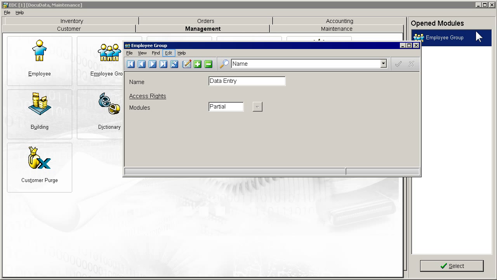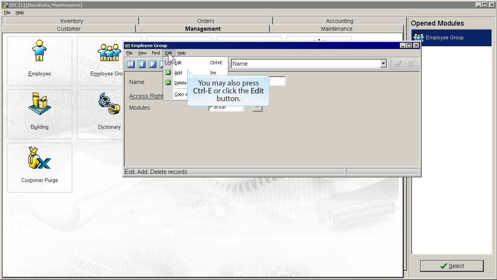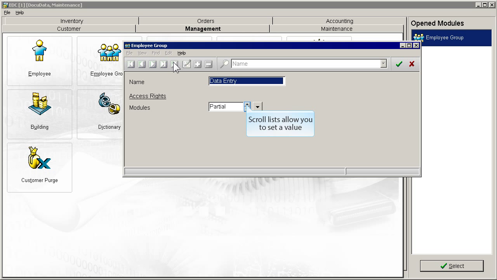In contrast, Edit Mode lets you make changes to records, but does not let you switch to another record without either canceling or saving your changes. Let's take a look at Edit Mode. Several equivalent methods exist for getting to Edit Mode. We can click on the pencil button, we can select Edit from the Edit menu, or we can use the keyboard shortcut Ctrl+E. We are now in Edit Mode. Notice how the navigation buttons are grayed out, but the Accept and Cancel buttons are now active. Also notice how I can now change the value in the Modules field.